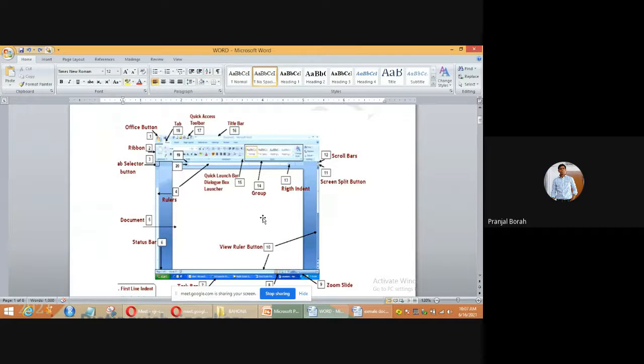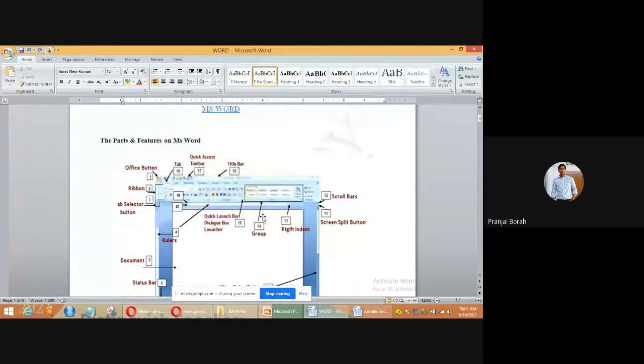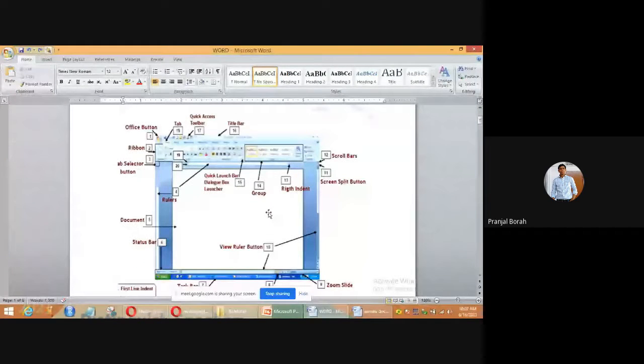But I think it is very important to know the defined parts of the MS Word. I think in your screen it is already visible. So first is the Office button. What is called the Office button, I will discuss. Then quick access toolbar, title bar, scroll bar, split screen, then rulers, document part, status bar. So these are some of the important features and parts of the graphical user interface of the MS Word.